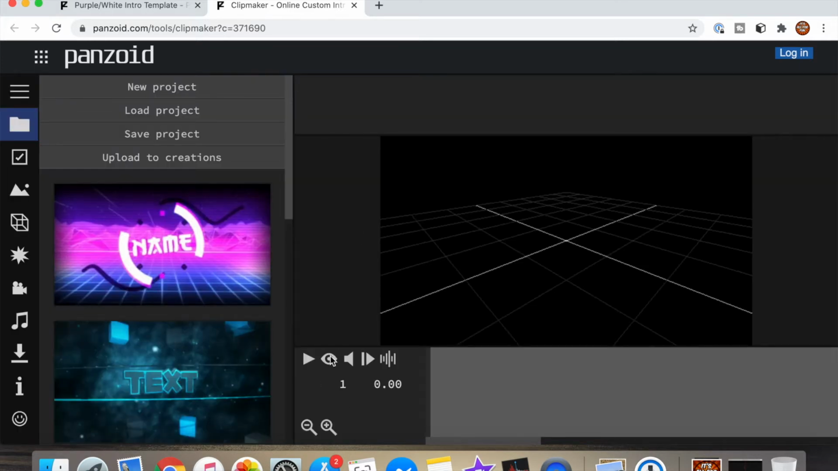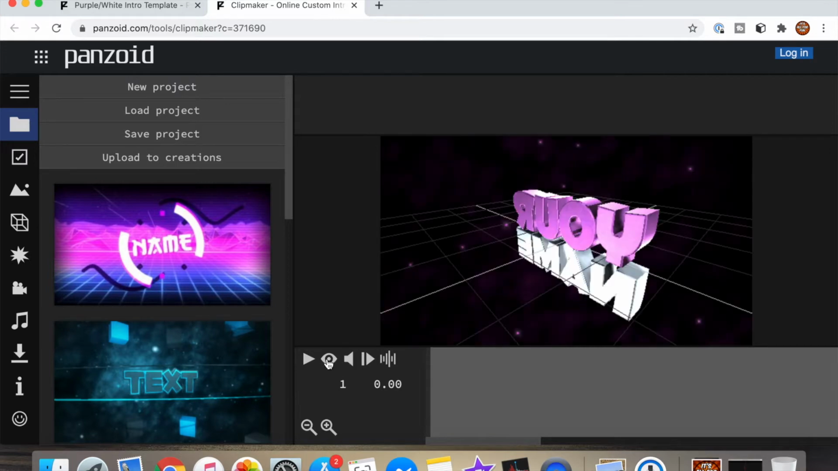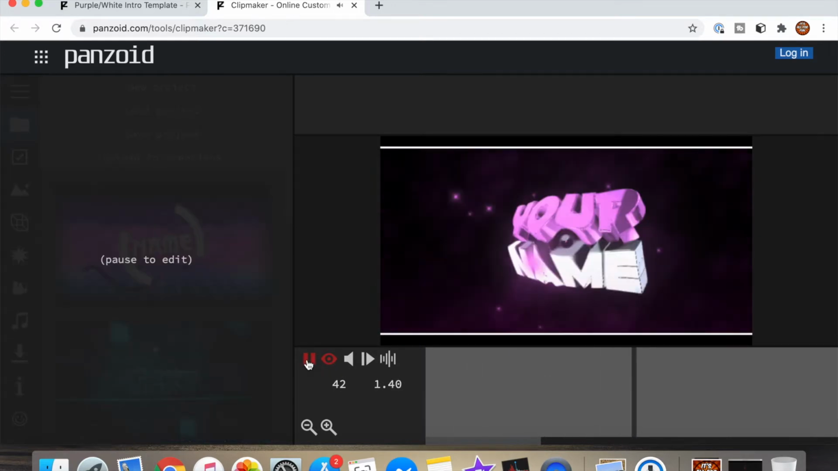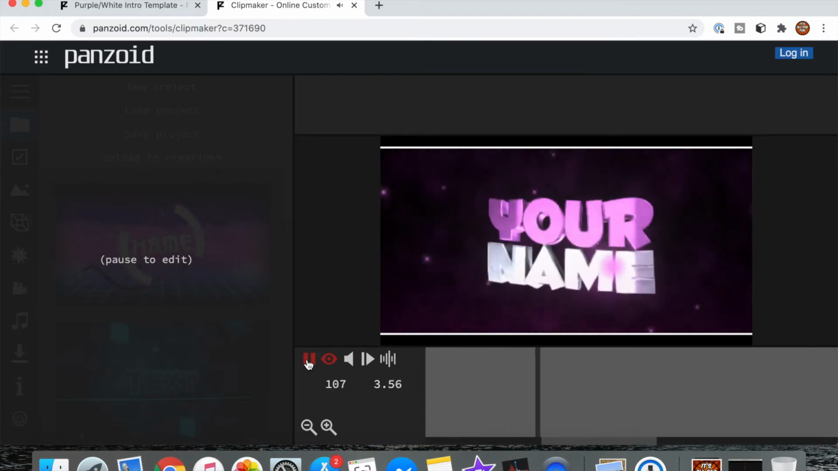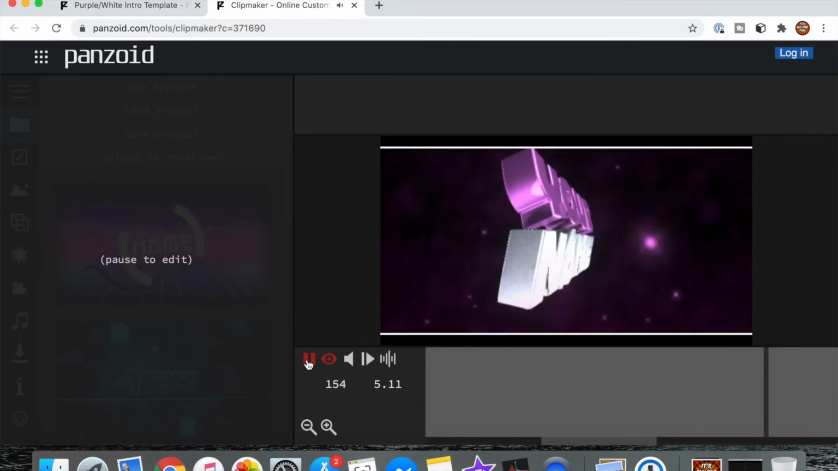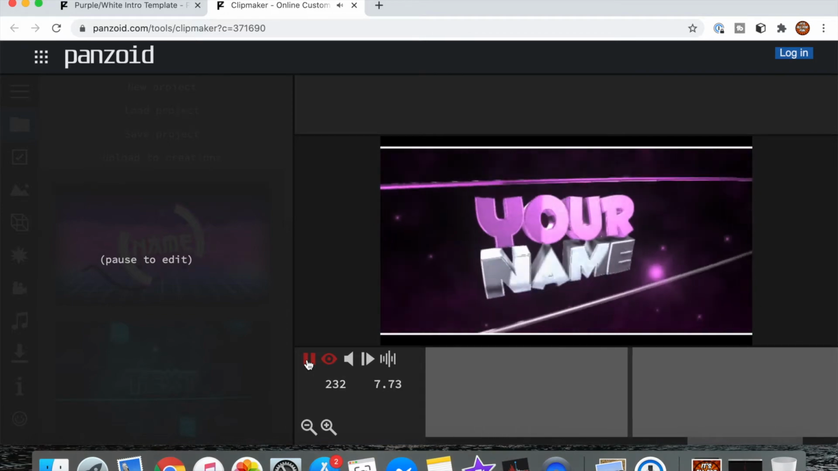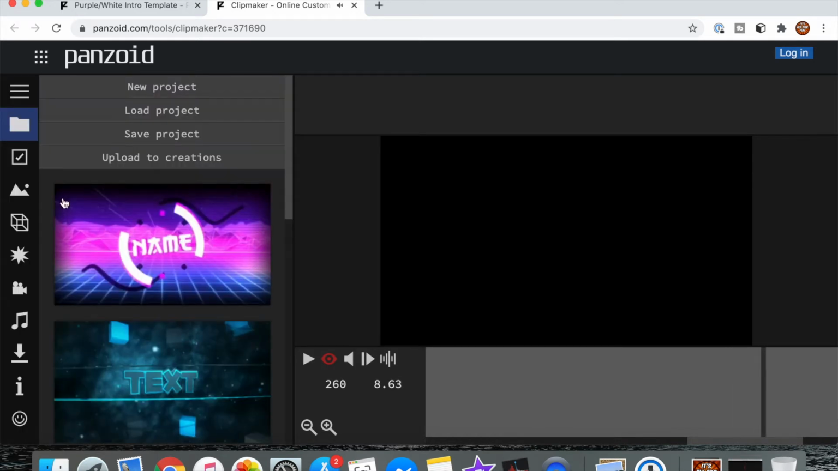When it's done, first you have to click on this eye and click on the pause button, and that's how it will be. It should look like this. And if you like it, you should go to this cube and look for a word that says text.